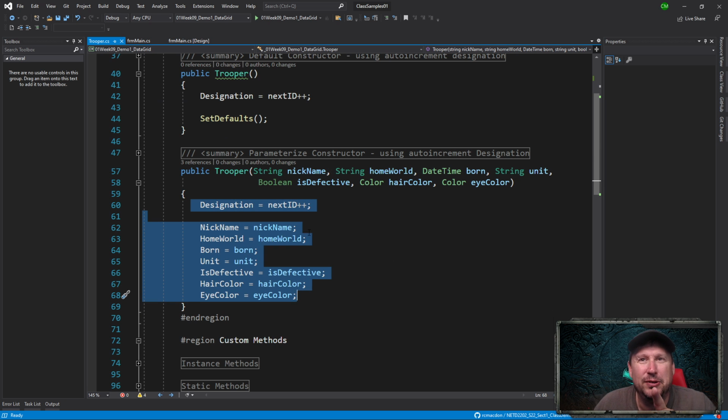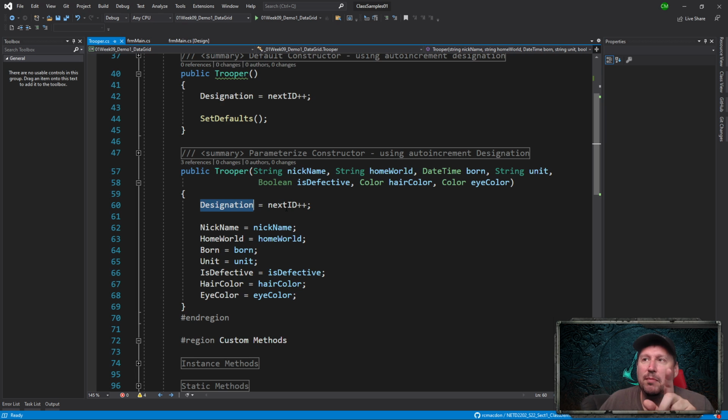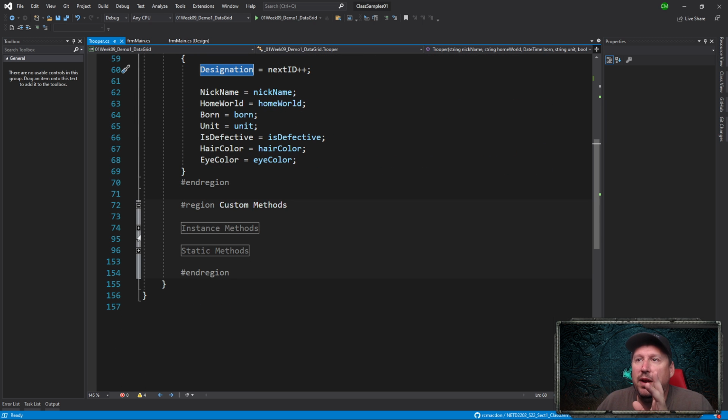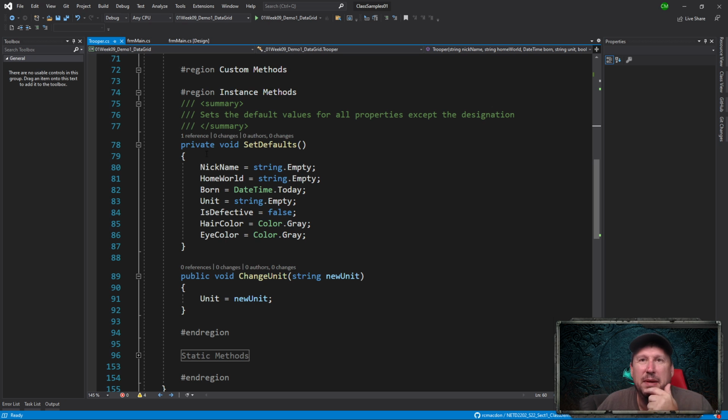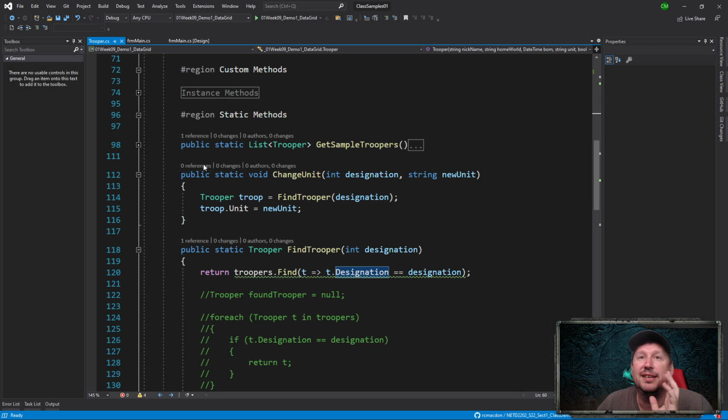Remember last week I showed you about the auto numbering too? You'll actually see it working today. We had set this auto numbering feature up for the designation, so you didn't have to enter the number, it would just create the number for you automatically. We created that last week as well. Then we created some instance methods, which were just set defaults, change units, some basic things that apply to individual units. But then we made the static ones, like get sample troopers.